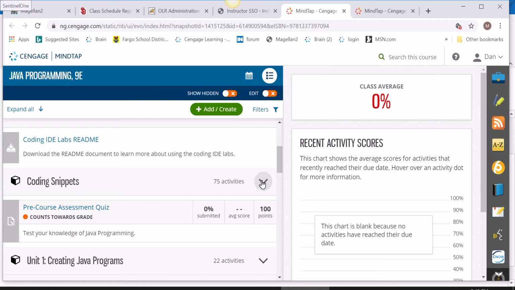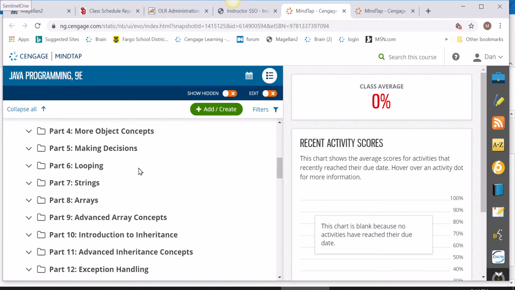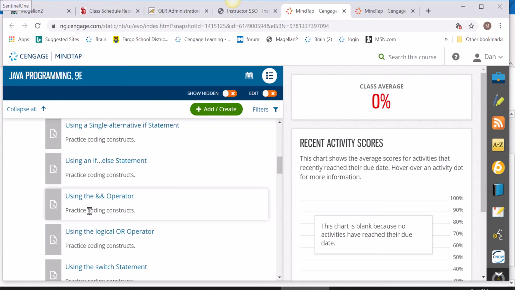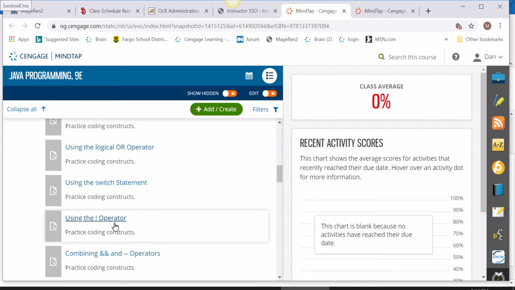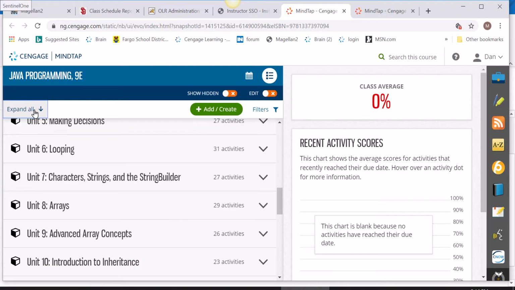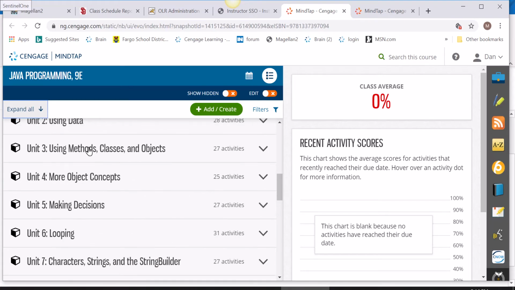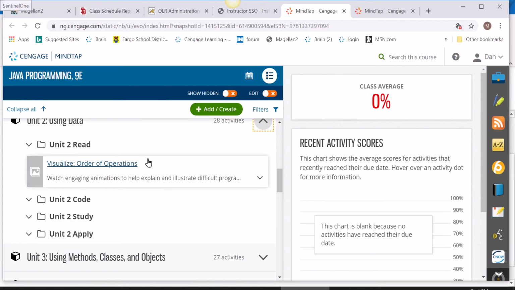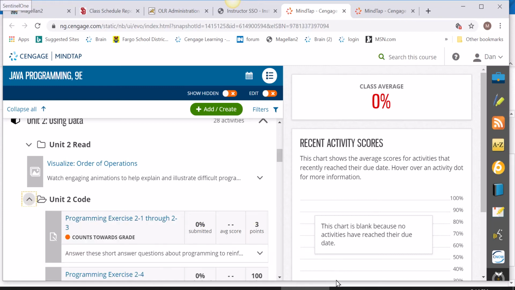One thing it has in here is coding snippets. And so students can go to any one of these and have an exercise reviewing how to do a very specific task. Then when you go to each lesson, you'll have a reading thing, a video, and then they go to coding. All right.